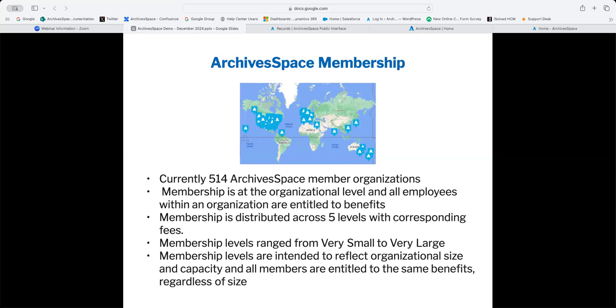Membership is distributed across 5 levels with corresponding fees. Membership levels range from very small, which has a $300 per year membership fee, to very large, which has a $7,500 per year membership fee.